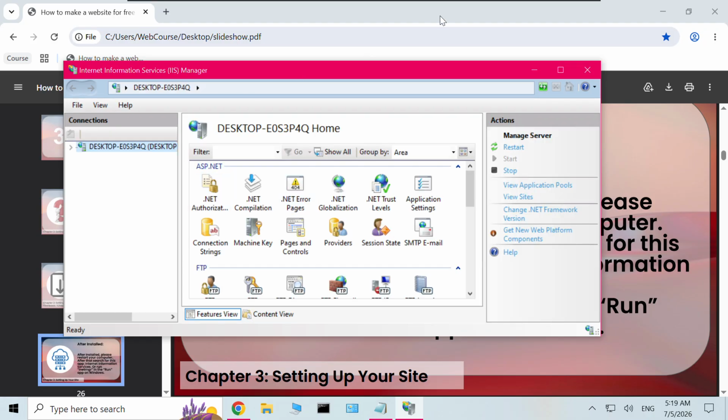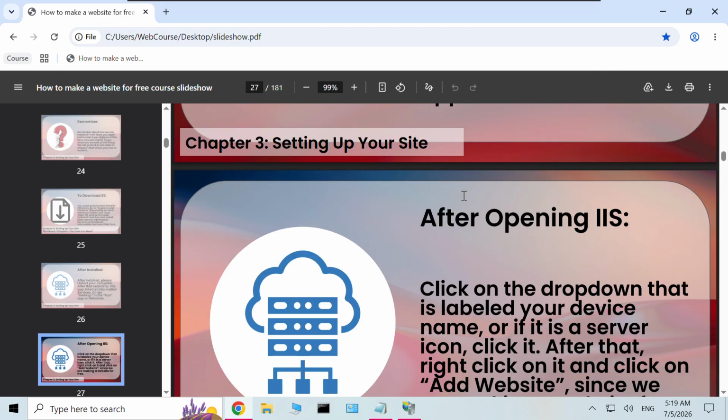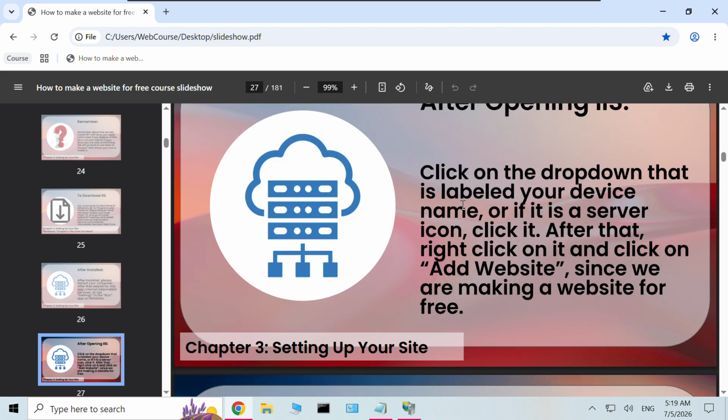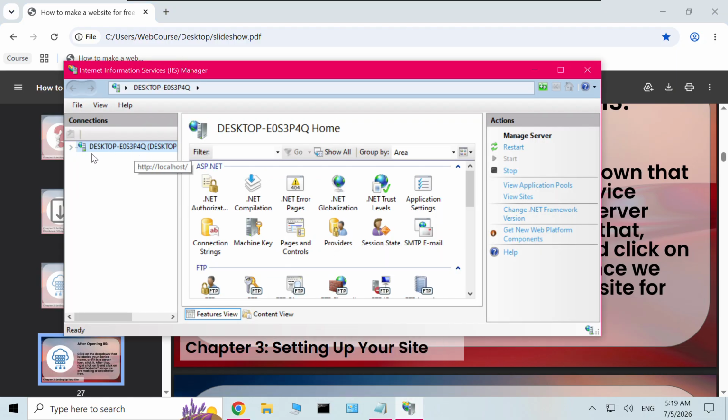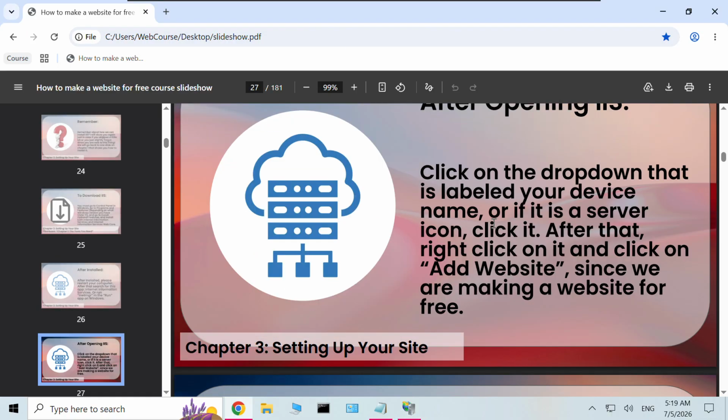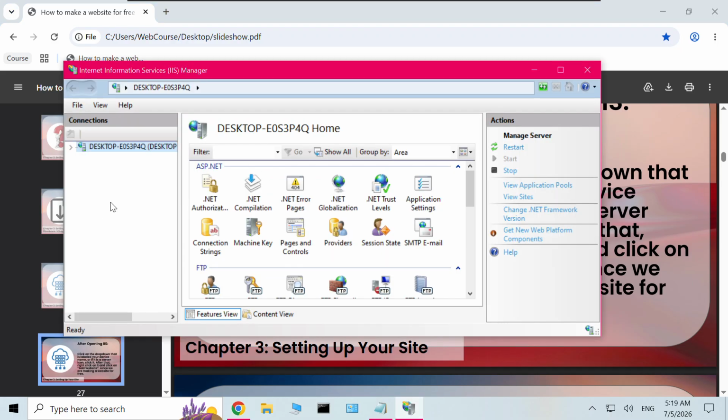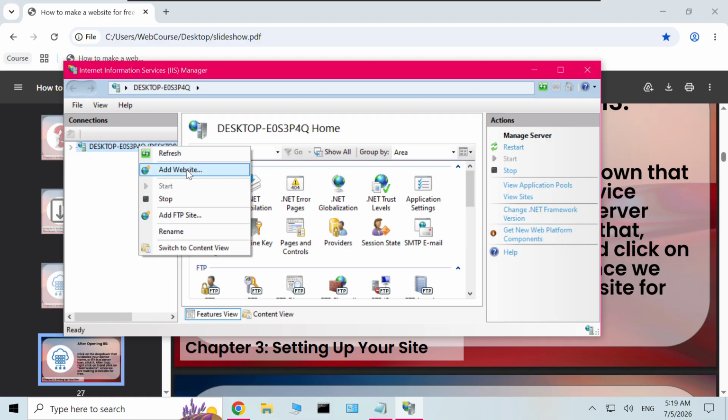So here we are. Now wait, before you do that, after opening IIS, click on the drop down that's labeled your device name, which is here. You click on the one with the server icon. Right click on it and click on Add Website. Right here.